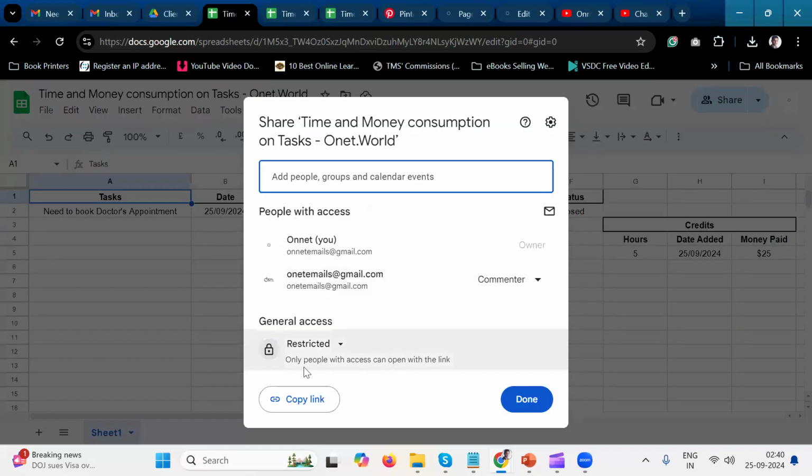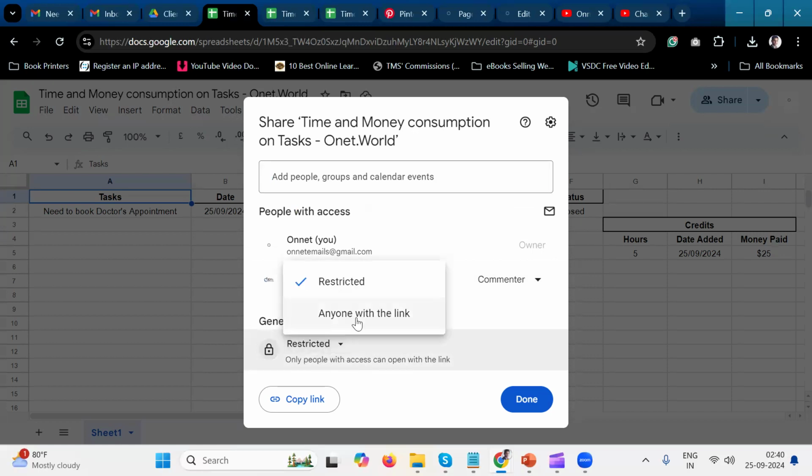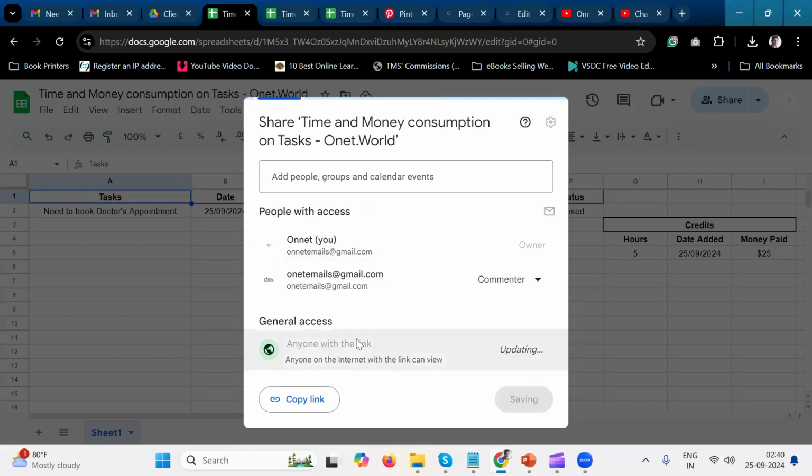Or you click on share, and this pop-up comes here, general access. Under general access, restricted, you give anyone with the link. Copy link. Here, we just change it to commenter, copy link.